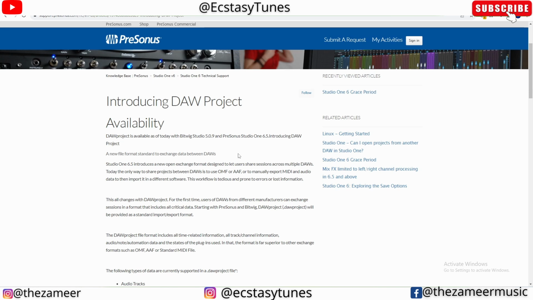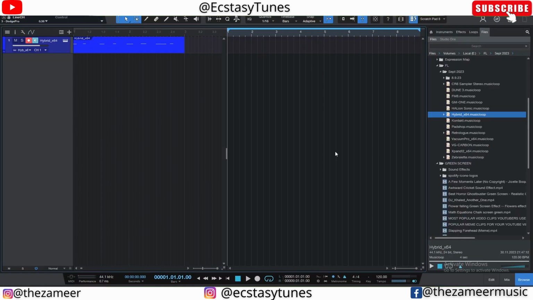and I hope that Cubase will also have DAW project in future, so maybe I can use Cubase and Bitwig together, right? So these are the three features that I like from Studio One, and I wish that Cubase will have these features soon. So Studio One, you're doing a great job, so keep it up, and Cubase, please do something about it.